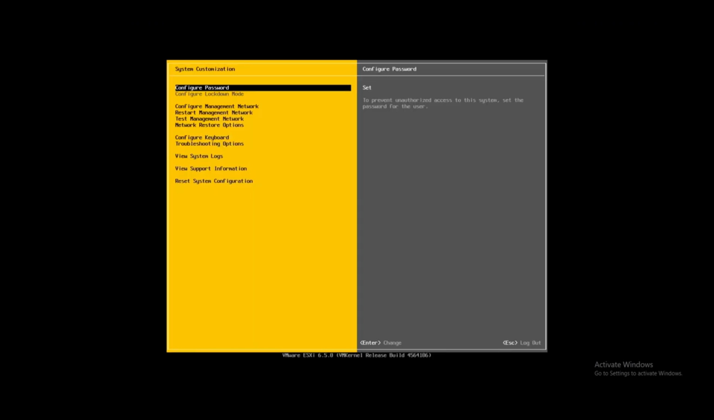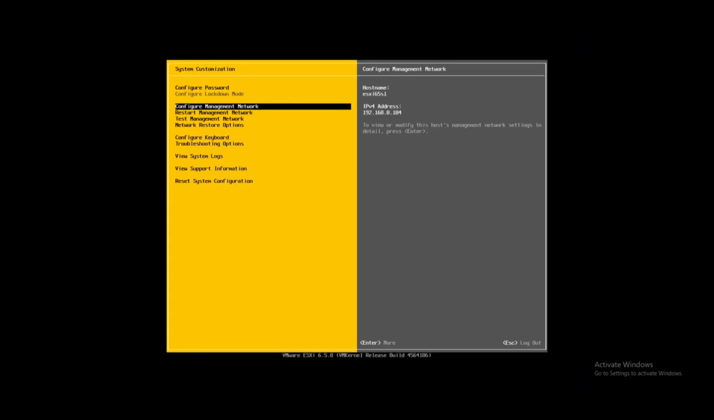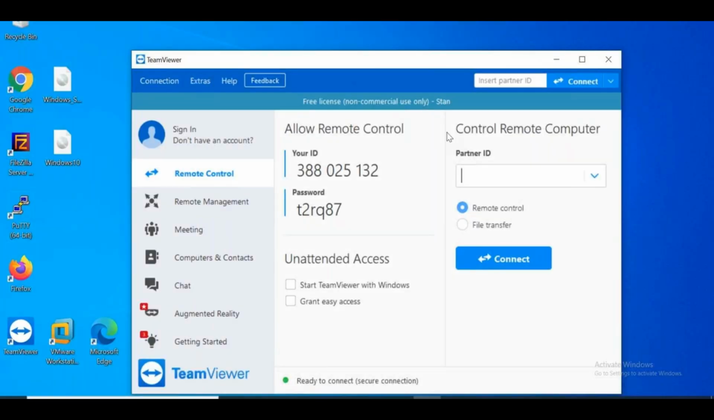So this is already managed by one more vCenter, but still, that is fine. I'll try and use it, add it here also. It will throw an error, but let's try it. I think the IP address is 104 or 106, something like that. It's 104. Okay, let me try and add it here.